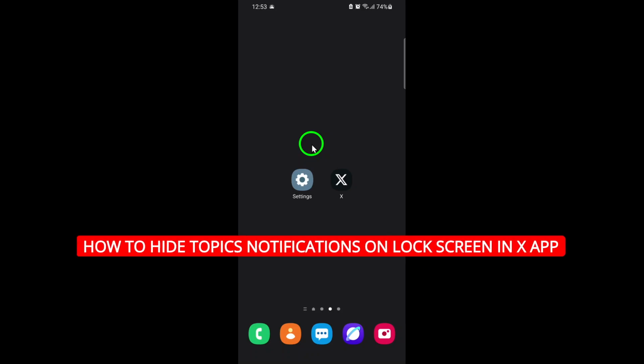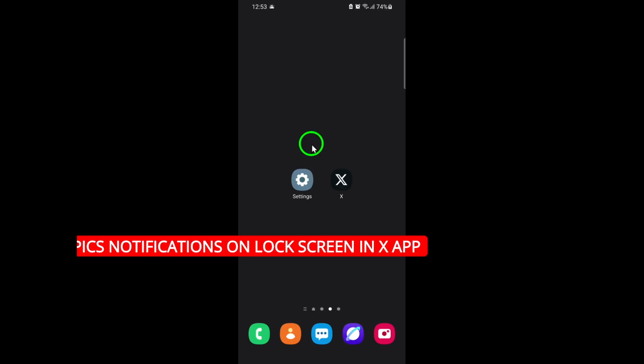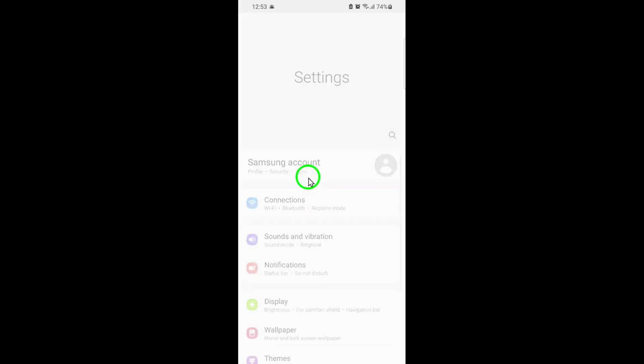Welcome. In today's video, I'm going to walk you through a quick and easy way to hide topic notifications from showing up on your lock screen in the X app. If you've been finding those notifications distracting, or you just want to keep things more private, this simple step-by-step guide will help you take full control. The process is straightforward and only takes a minute or two.